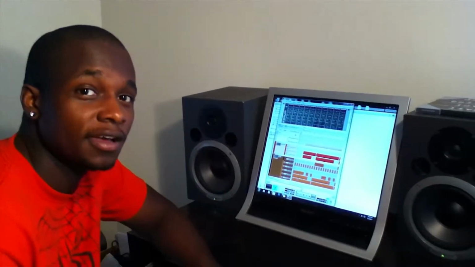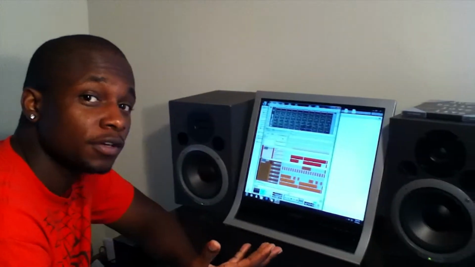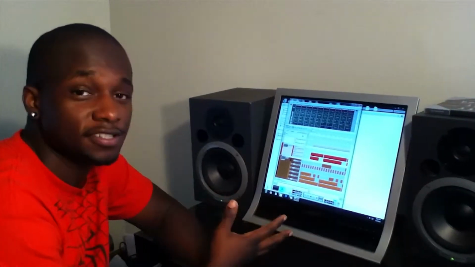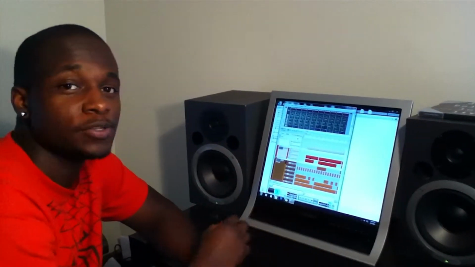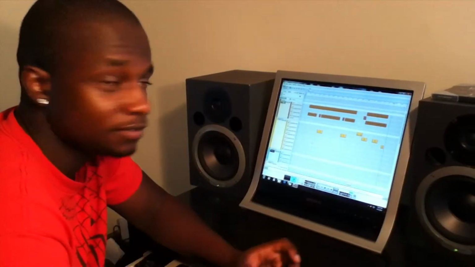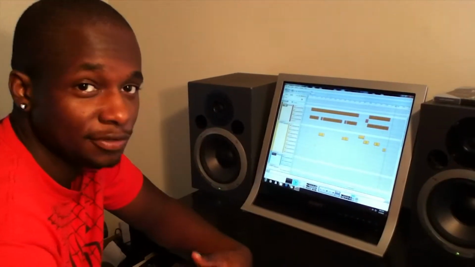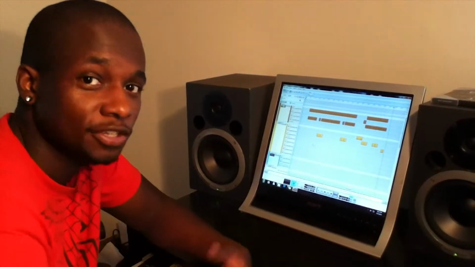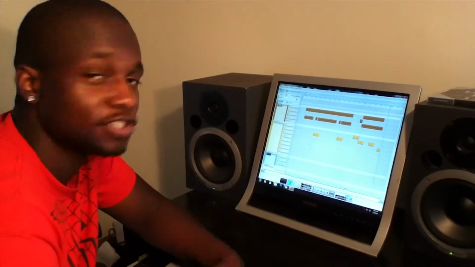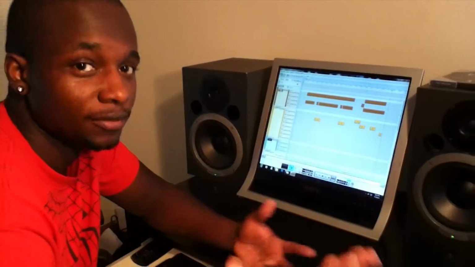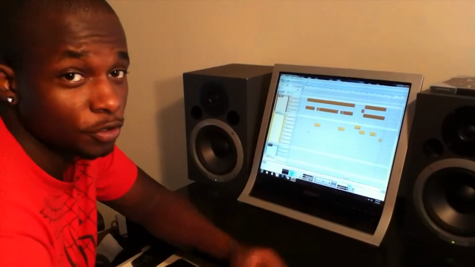This time we're going to be covering how to export your instrumental out of Reason into another program so you can get a good mix on it. You can mix in Reason, but I like doing it this route. I like taking it to Fruity Loops or another program like Cubase, Sonar, Pro Tools, whatever you choose. I'm going to use Fruity Loops on this one.